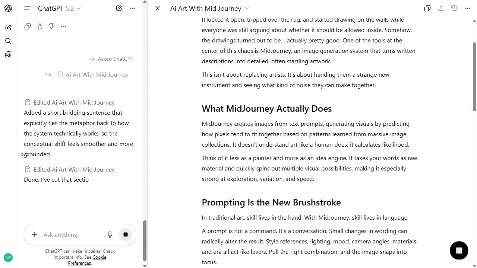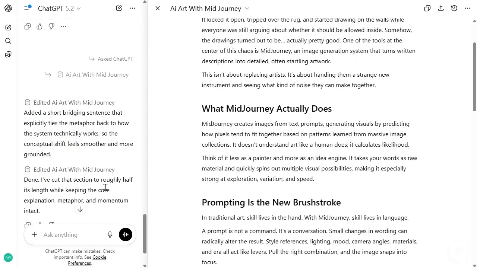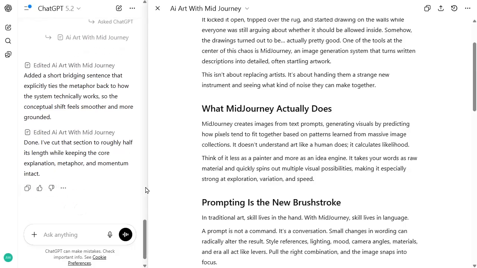We can follow over here on the left. It says done. I've cut that section to roughly half its length while keeping the core explanations, metaphor and momentum intact. And again, we'll wait for those buttons to reappear. And here we are. So that's the length.